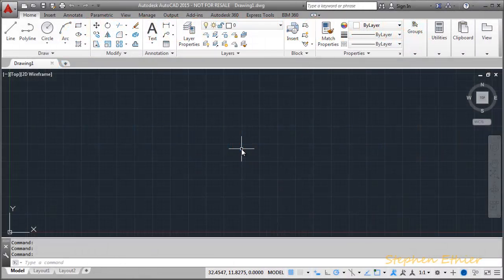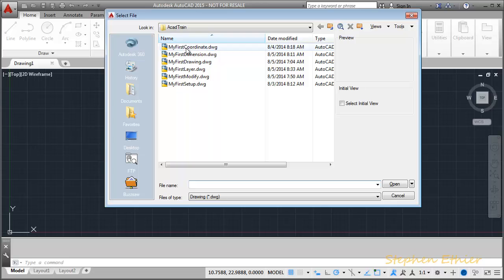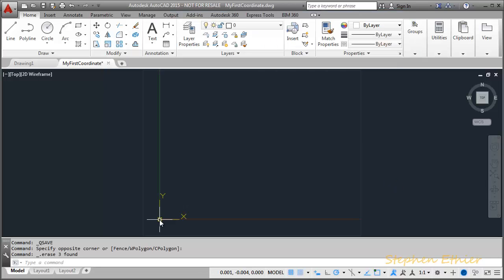In this video, you're going to delve into coordinate input, which is the basis of geometry creation. In later videos, we'll go over more details on drawing objects. Open your My First Coordinate drawing. We are now going to practice using different coordinate input methods to draw objects.